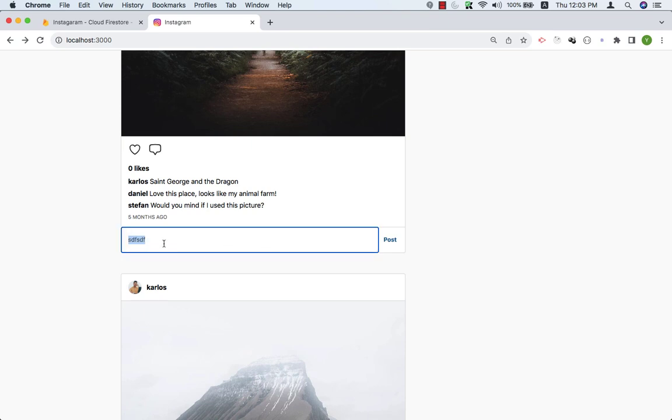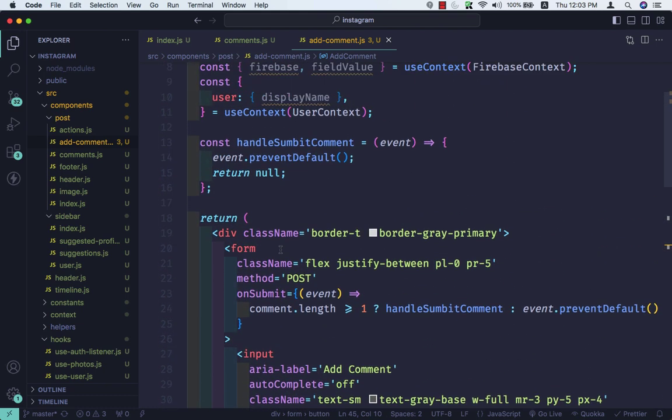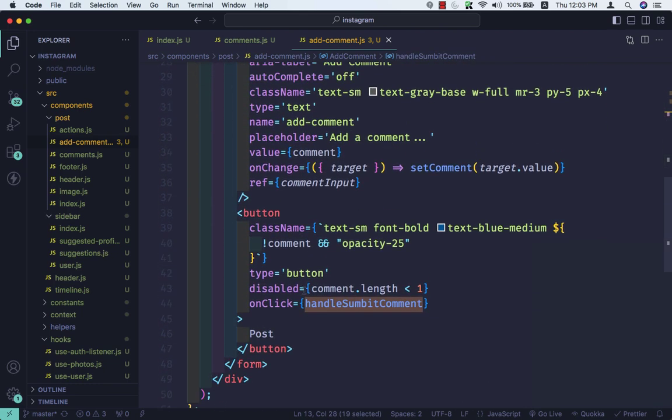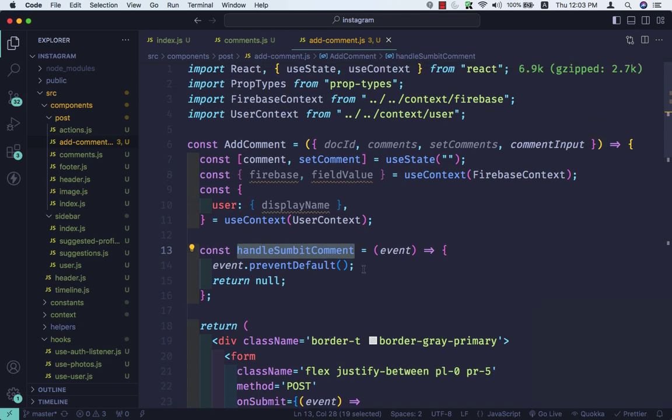So right now we are not able to submit anything. We need to do something inside the function. Let's get back to this function, which is handleSubmitComment, because here we are doing an onClick handleSubmit, but here we are just doing return null. So we need to work on this.